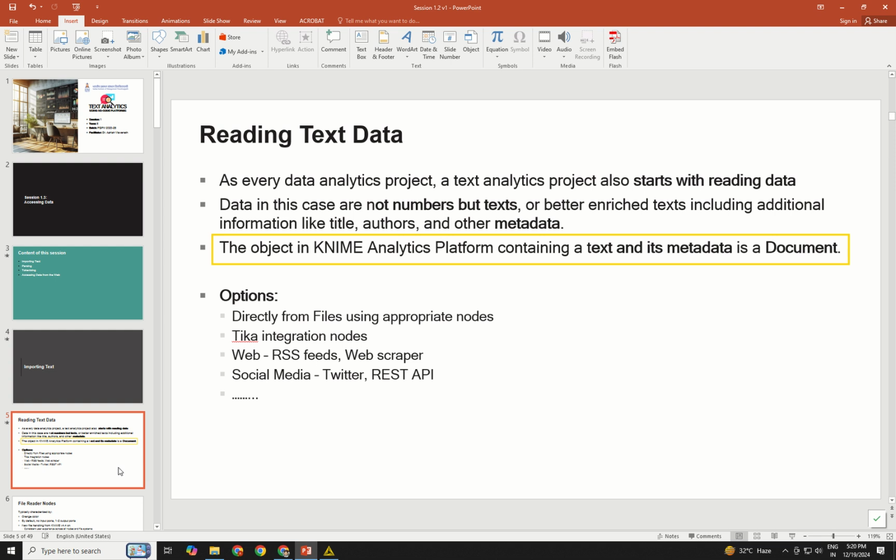You need something called a document. I think I already discussed with you what the difference is between a document and a string. So a string with sufficient metadata is called a document. So how do we do it is what we are going to see.